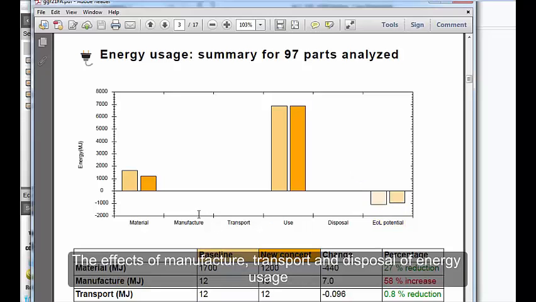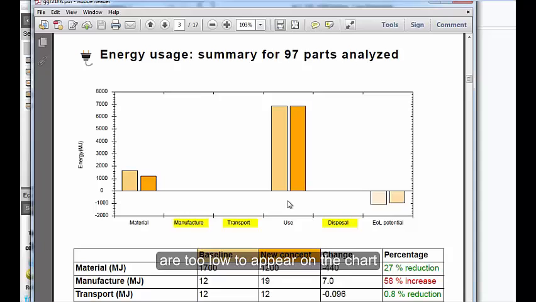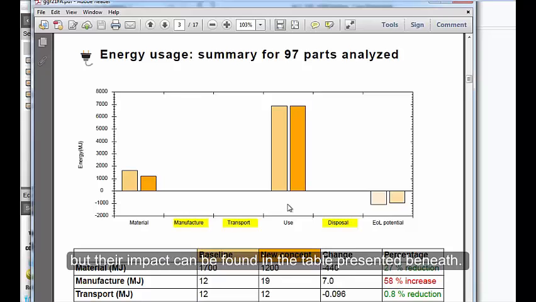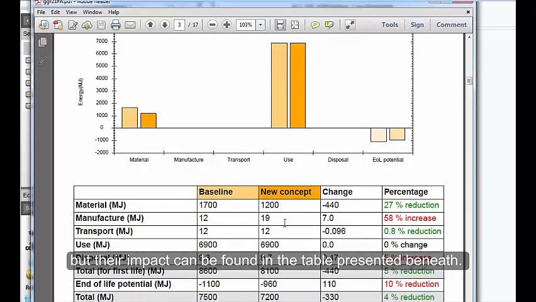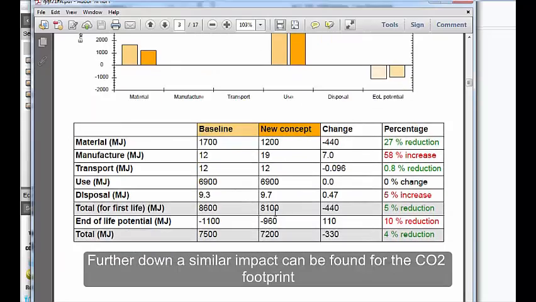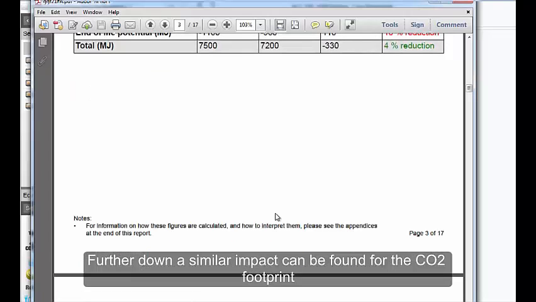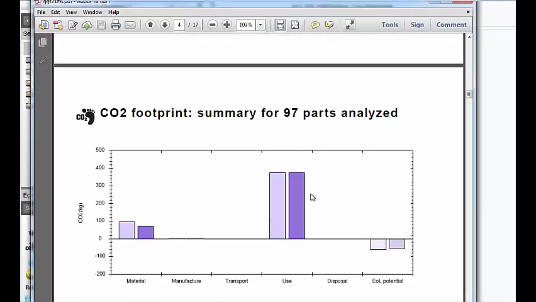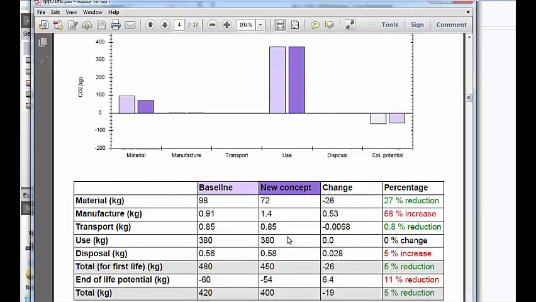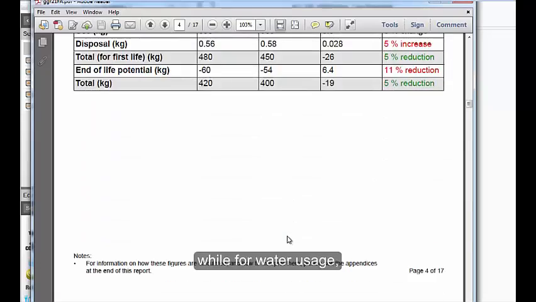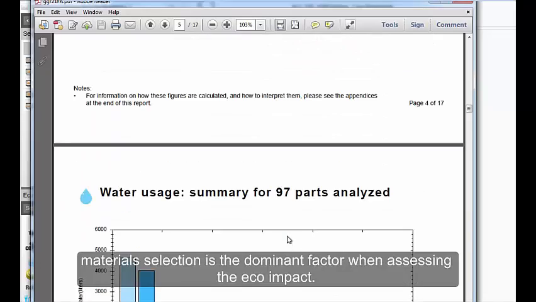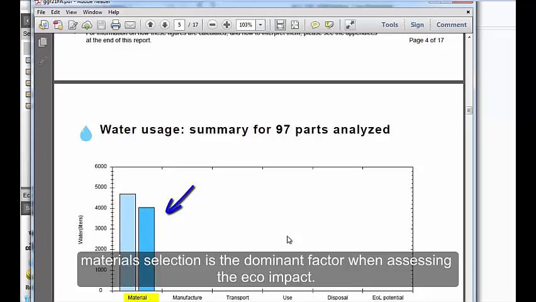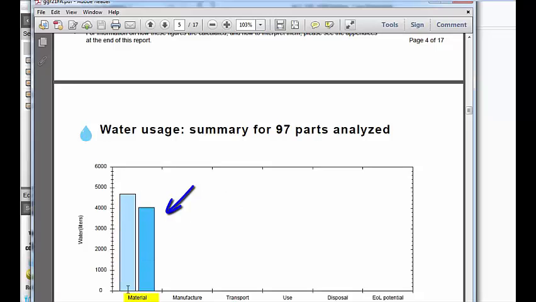The effects of manufacture, transport, and disposal of energy usage are too low to appear on the chart, but their impact can be found in the table presented beneath. Further down, a similar impact can be found for the CO2 footprint, while for water usage, material selection is the dominant factor when assessing the eco-impact.